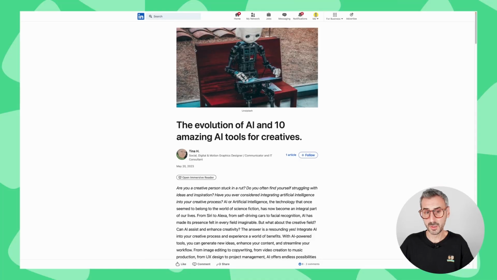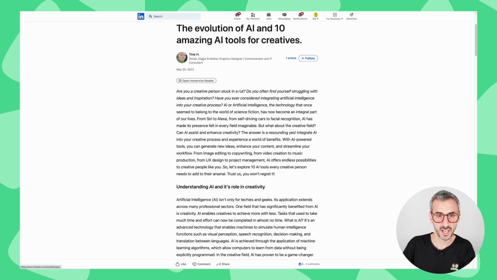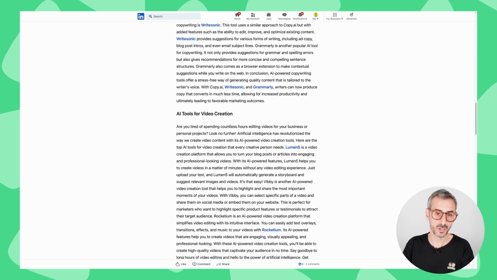All right, so now let me show you another way I use ChatGPT for my work, this time for content research. One of the places where I like to search for good content is LinkedIn. So I read a lot of LinkedIn content, but also LinkedIn articles, just like this one. The evolution of AI and 10 amazing AI tools for creatives. So in this LinkedIn article, the author, Tina H, will talk about 10 different AI tools that she found interesting.